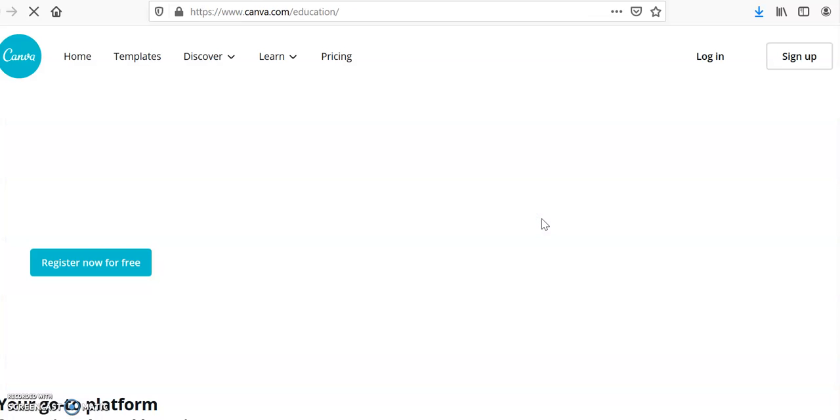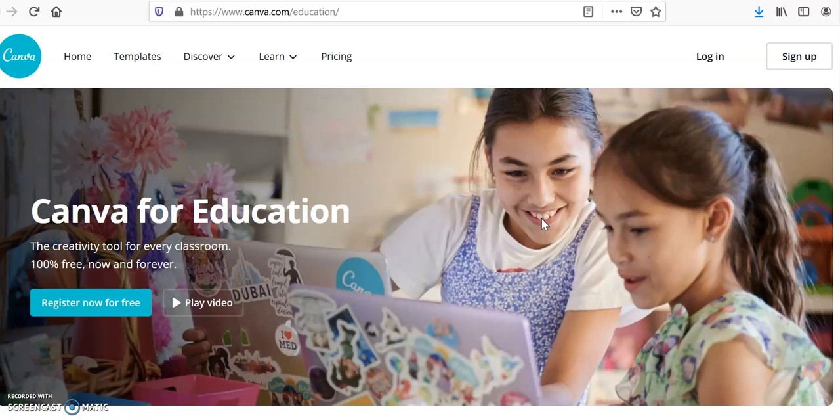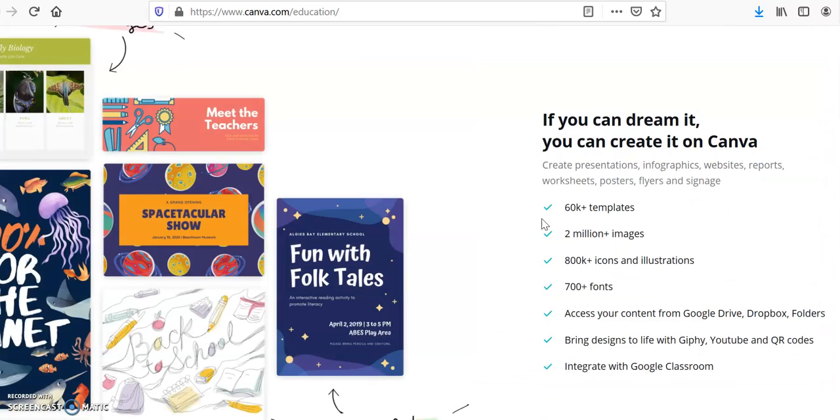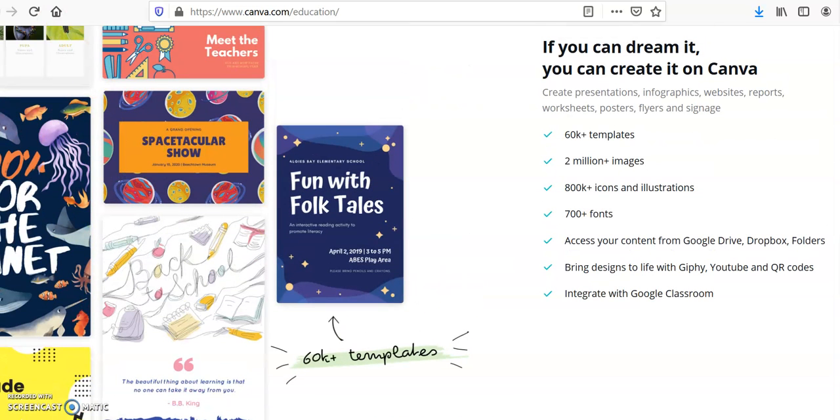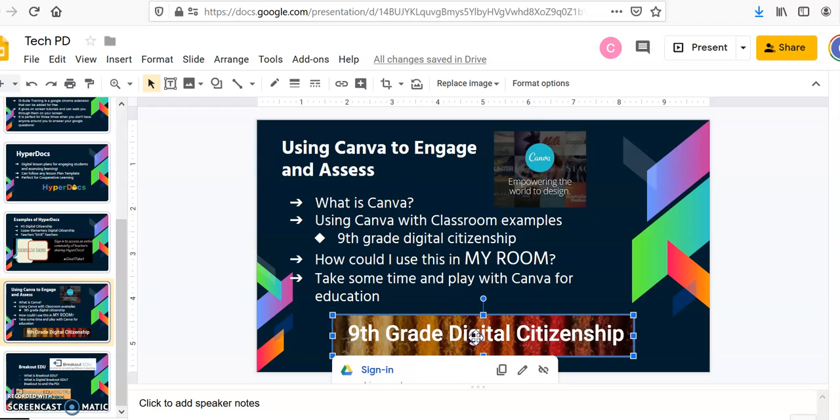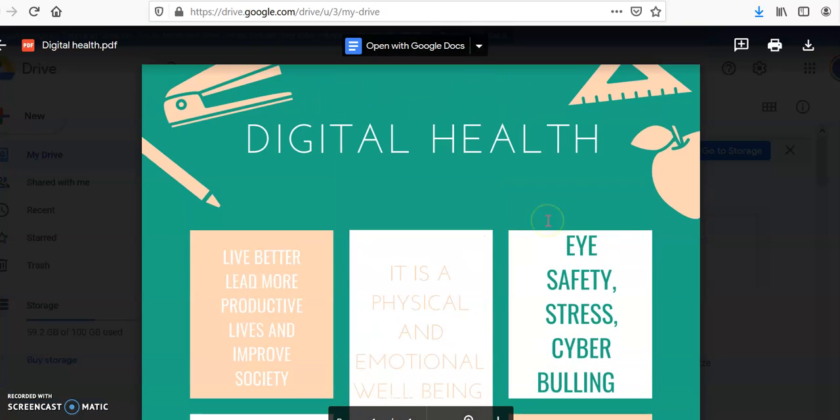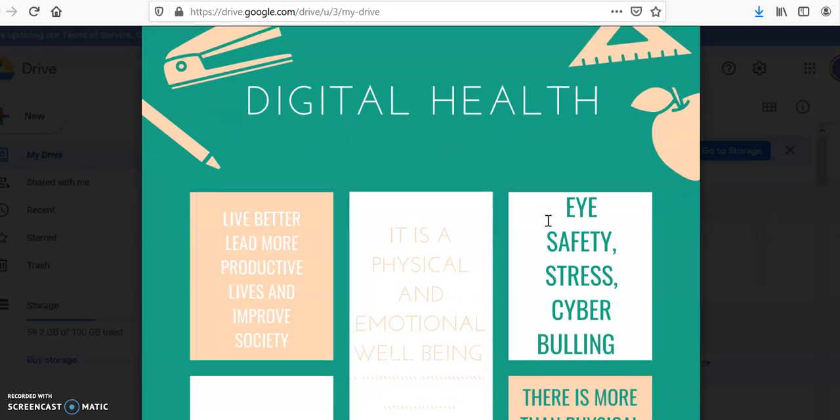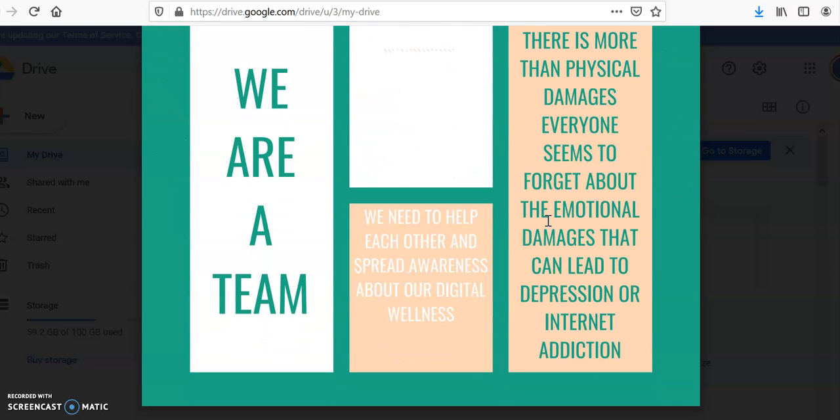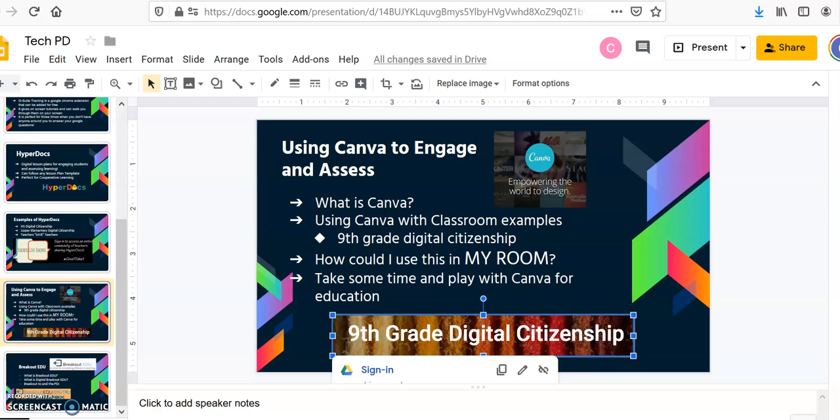This is a link to their website, and basically you can register as an educator. You can learn about it here, different ideas. There are plenty of templates and images and fonts. Kids can do really amazing work, or teachers can do really amazing work with Canva. Here is an example of a poster that I had one of my students make. This was a digital citizenship unit, and this student was making a poster about digital health, being safe, not just safe, but healthy online. Good screen time amounts, things like that, talking about awareness of our digital wellness.